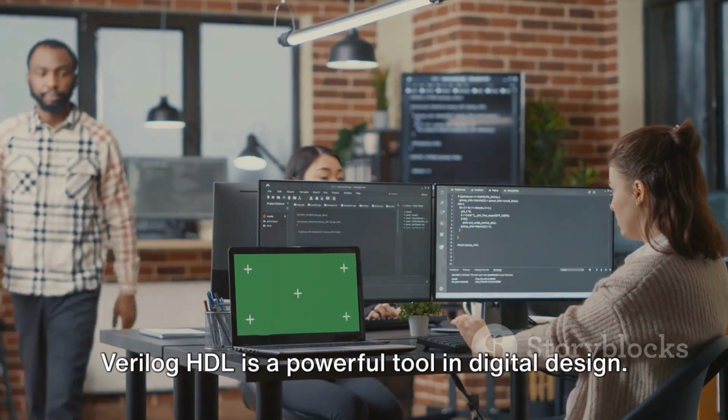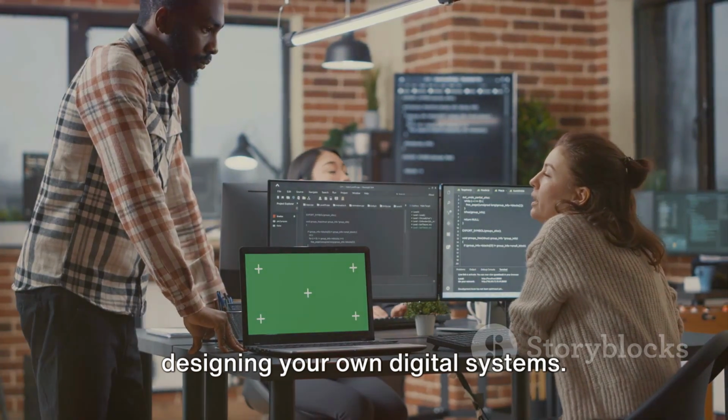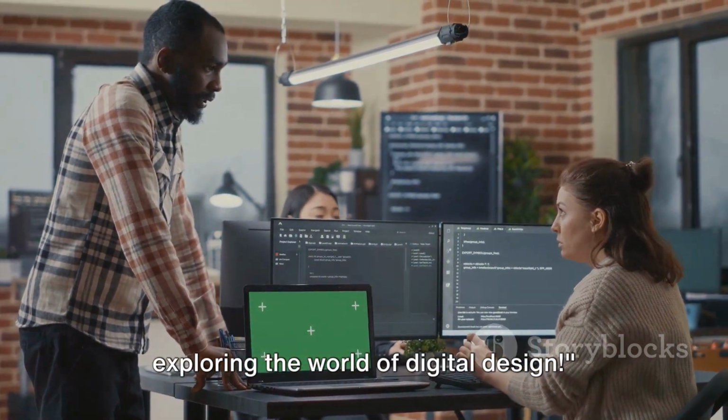Verilog HDL is a powerful tool in digital design. With a little practice, you'll soon be designing your own digital systems. Until next time, keep coding and exploring the world of digital design.